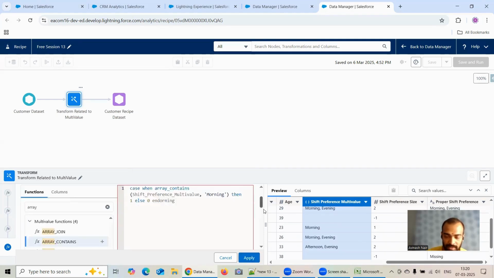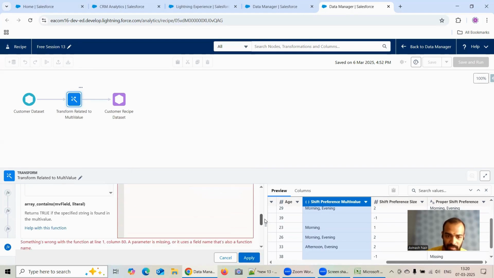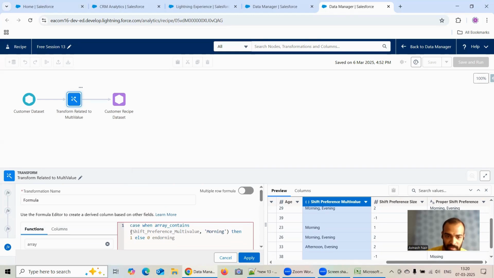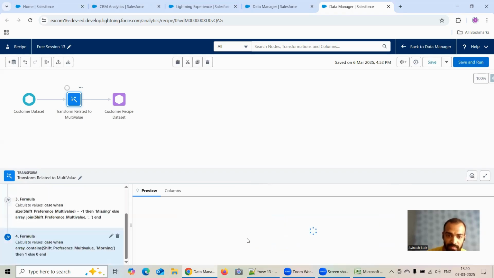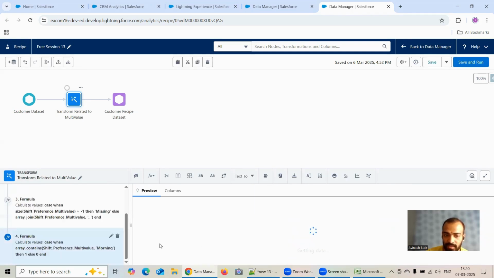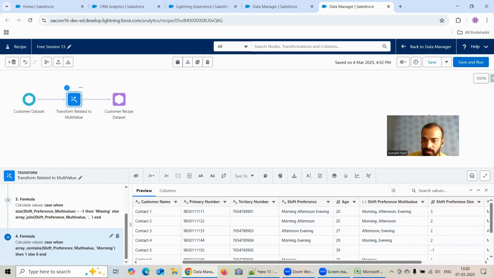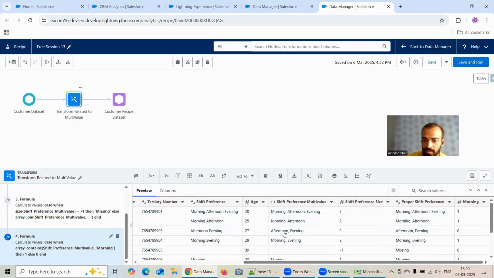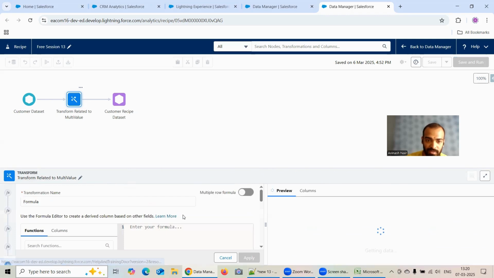Some mistake is popping up. Let's check what the issue is. Something is going wrong. Okay, case when array contains. This is fine. Okay, I have written array print instead. So yes, this is the one related to morning. This is done, and as you can see here, wherever it has the morning value, it is showing us one. Now, of course, we will follow the same exercise for the others as well.